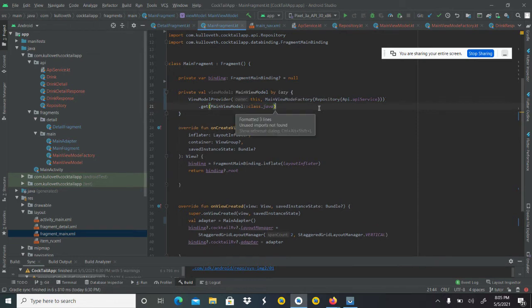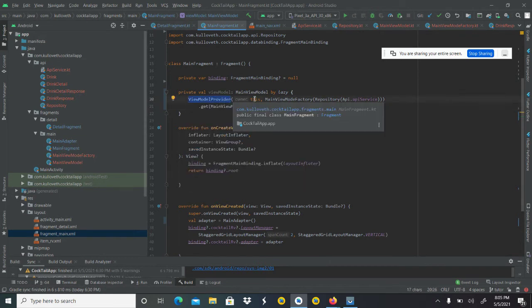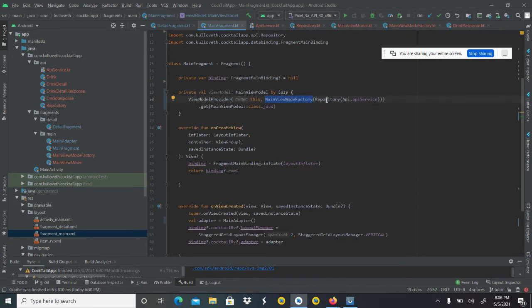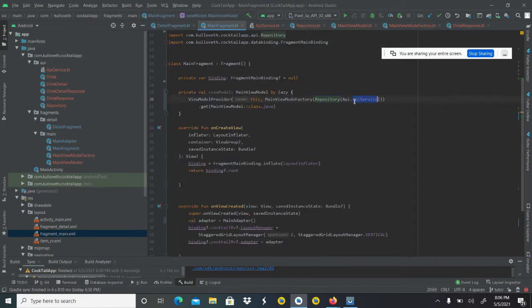So what are we doing here? We are basically initializing our main view model, and to do that we are initializing it by lazy and using the view model provider. The view model provider requires to know the owner, which you use this, then passing the main view model factory which we created, passing the repository, and then the API service class. So here, the main view model factory requires the repository which we have passed in here, and then the repository itself requires the API service which we have passed in here.